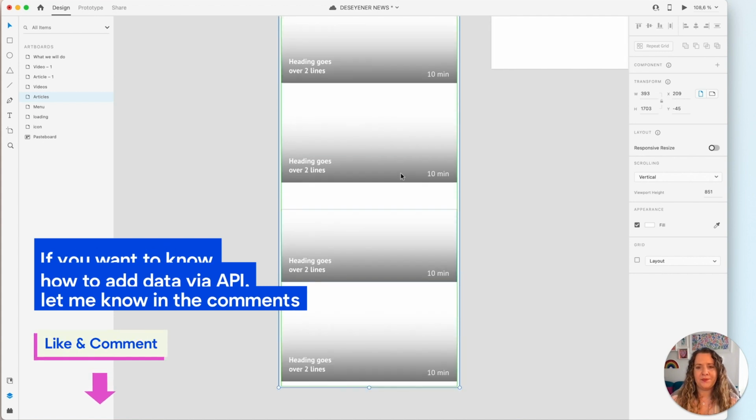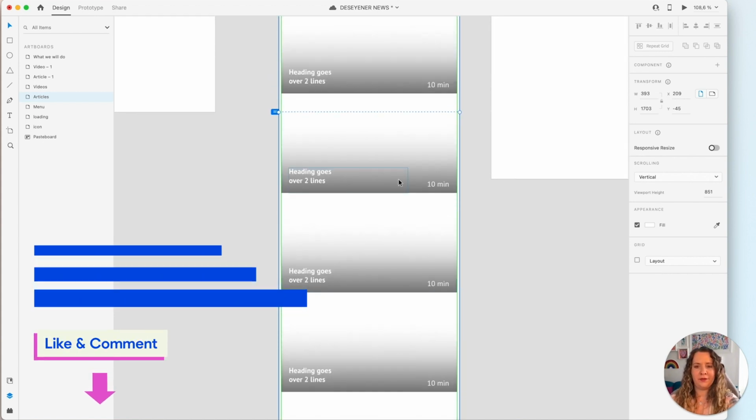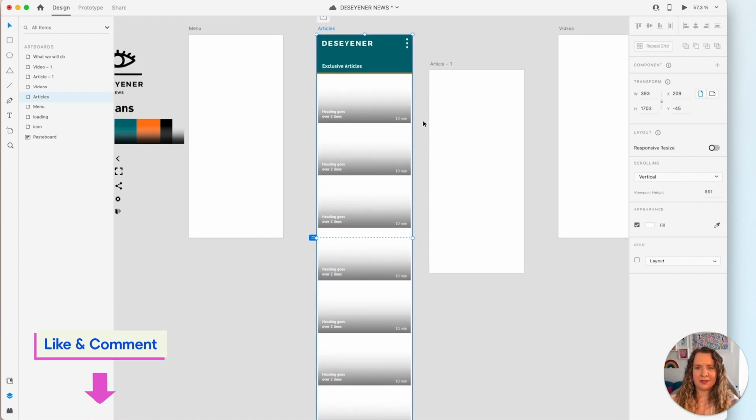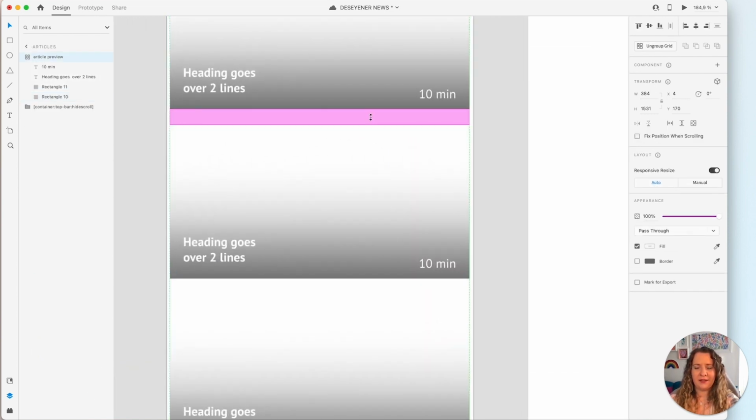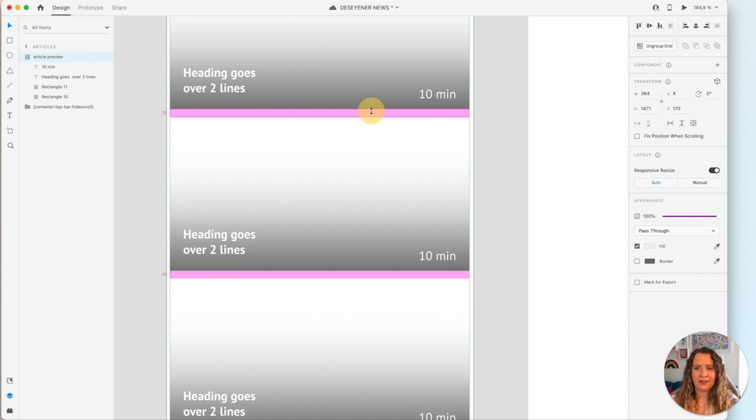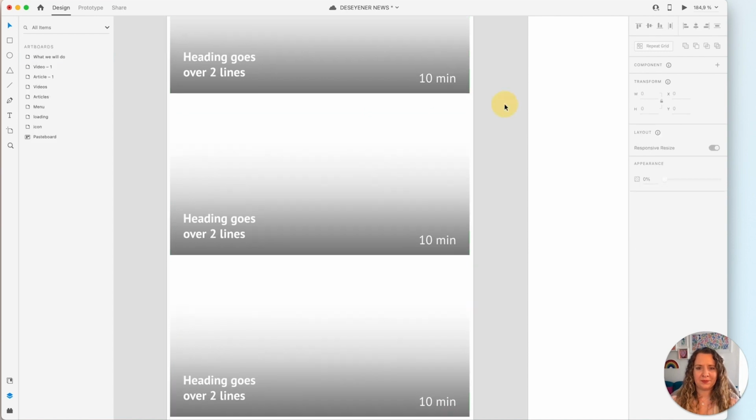There we go. So now you can see we have a lot of space for a lot of articles. And if I want to change that spacing, I just have to click onto the repeat grid, hover my mouse over the gap in between, and I get this little pink highlight. So I'm just going to change that to be around 10, and we'll see how that looks.